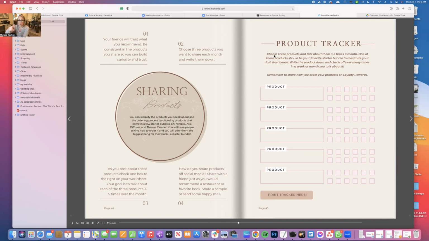You can choose, these are 5 products. If you only want to do 3, that's okay. But write down the product, and you can print that here. Write down your product that you want to share, that you love, that you use all the time, and then check out how many times a week that you're sharing it. That can be in stories, that can be on a post.